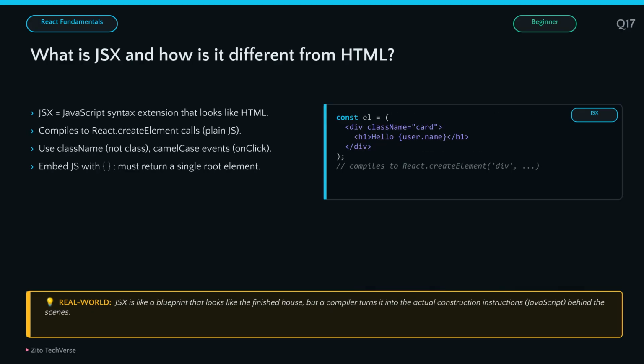What is JSX, and how is it different from HTML? JSX is the syntax that makes React feel natural. It's a JavaScript extension that looks like HTML, but it isn't HTML. It compiles down to React.createElement calls, which are plain JavaScript.